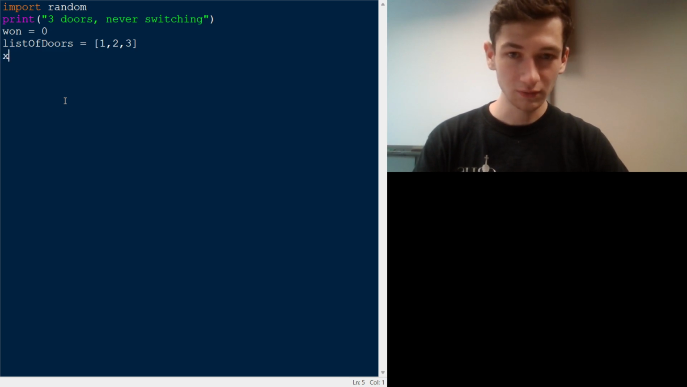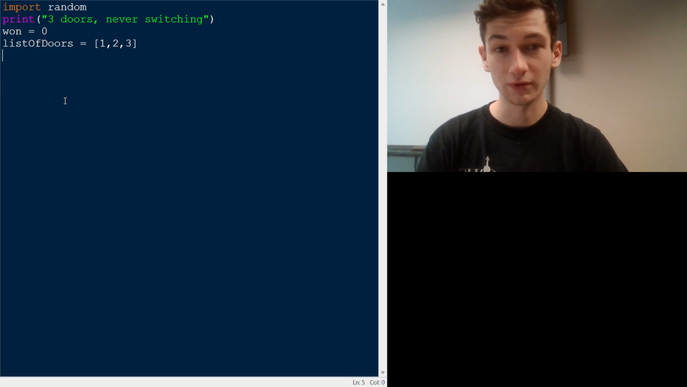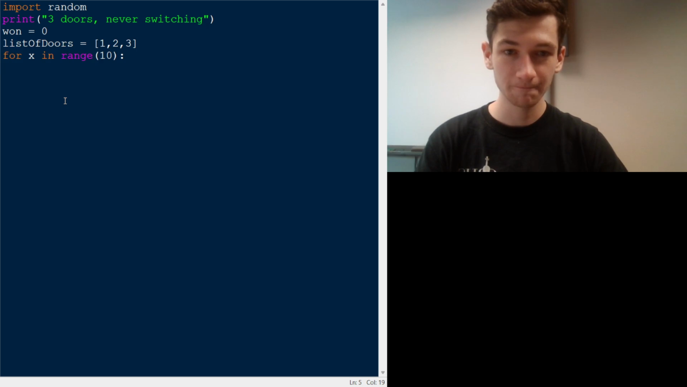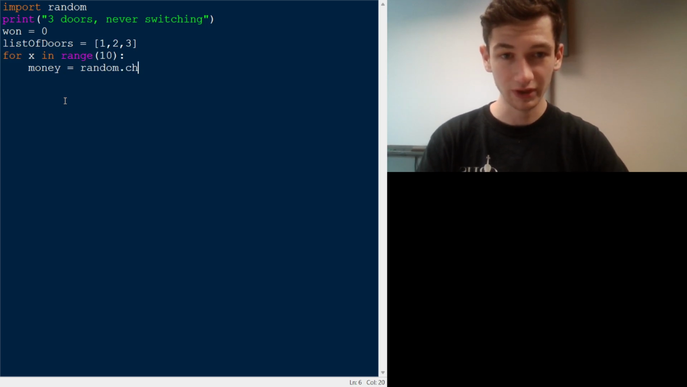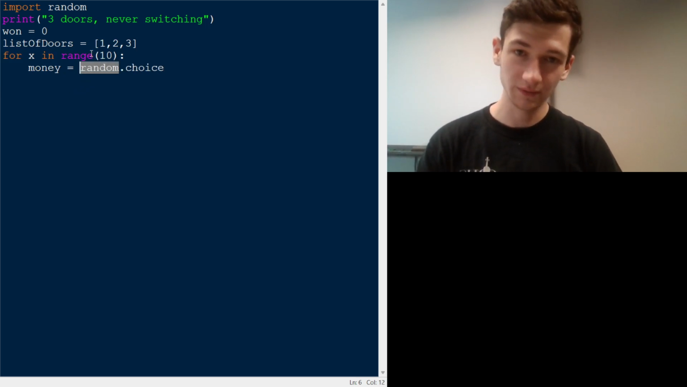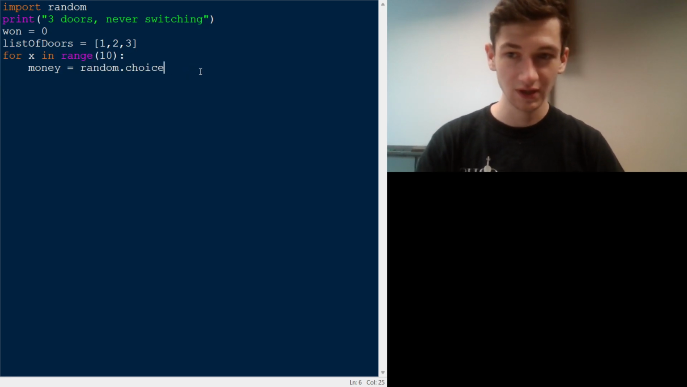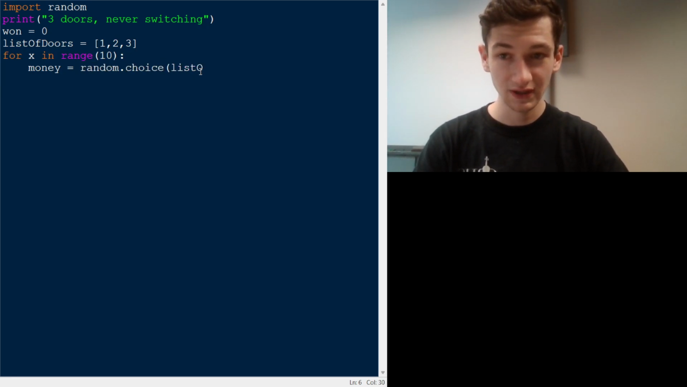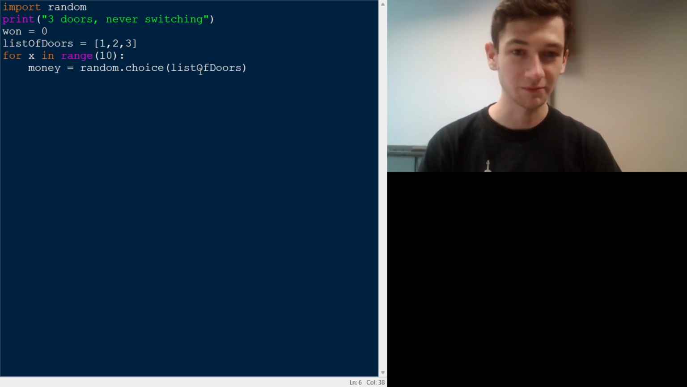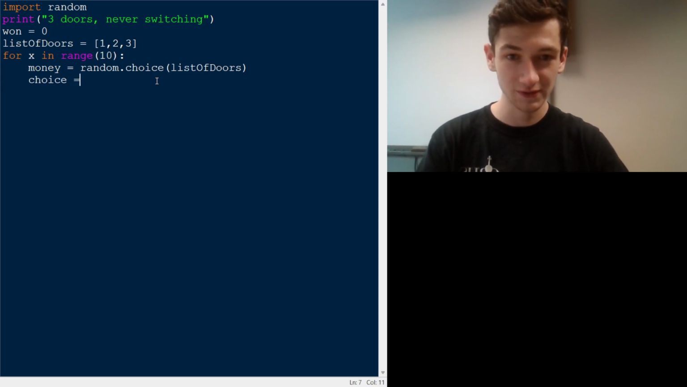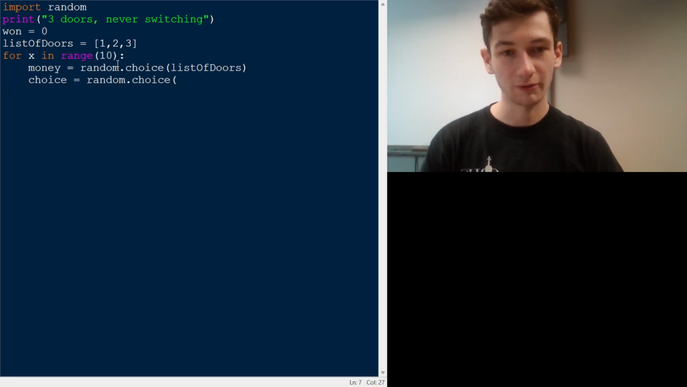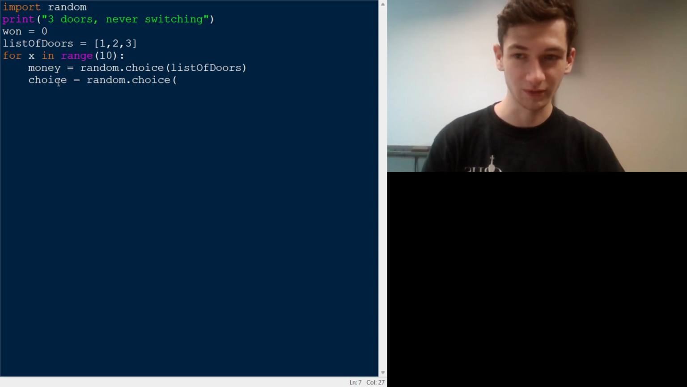So now we're going to make a for loop for our simulations. I'm going to choose to first only do 10 simulations. I'm going to set the random variable money to be a random.choice. This means take the module random and call the method choice. And the method choice takes in a list and outputs a random element from that list. So I'm going to pass in my list of doors, door 1, door 2, or door 3, and it's going to store one of these values in money. And I'm going to do the same thing with my choice. So we're saying pick a random door for the money to be behind and pick a random door for a person to pick.